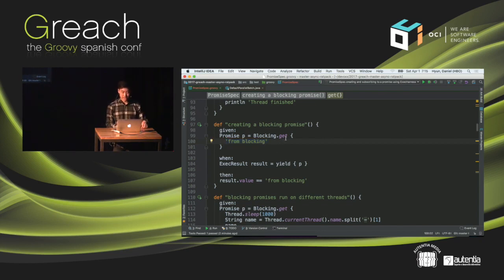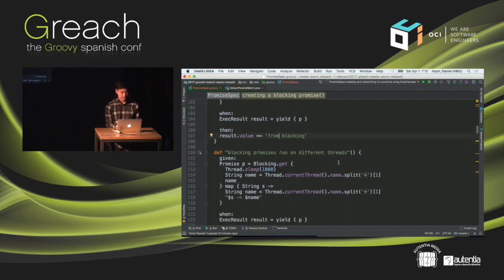We can see here that blocking.get actually yields a promise. And this is what I was saying. By the time you create a promise, you understand if it's going to run on the CPU thread or a blocking thread. Where it runs is determined before it's actually scheduled. So here we go. Just using the yield method, we can see that the result is from blocking. So this behaves just like a regular promise in terms of yielding the value.